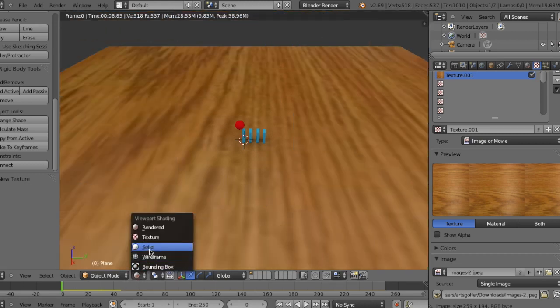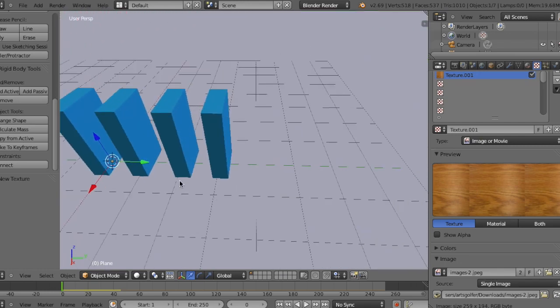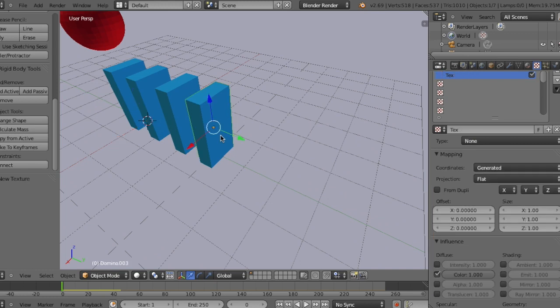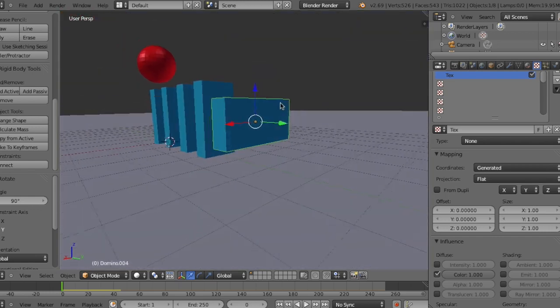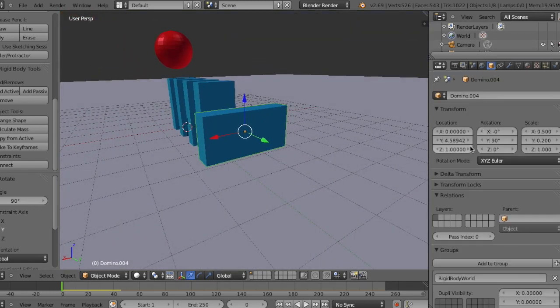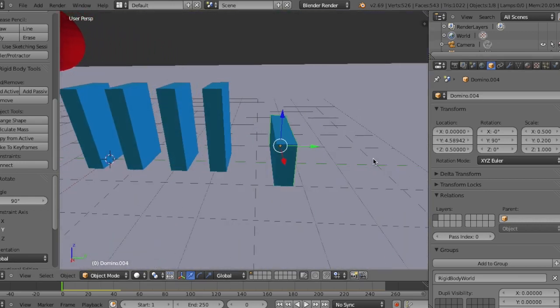And that is pretty much all you need to know to make your own dominoes. If you would like to make a domino tower, you can Shift D, rotate it 90 degrees, press R, and then I believe it is Y, 90, and after you rotate it, you can just bring it down to 0.5, I believe. Yep. And then that should work.